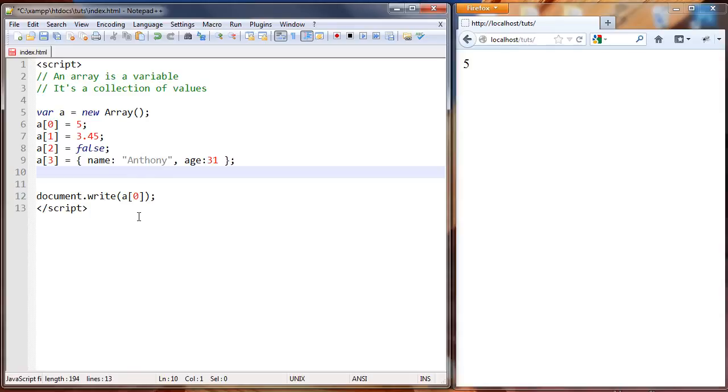Okay, so an object is similar to an array in JavaScript, and objects can have properties and methods like we talked about before. And here I have two properties in it. I have name, which is set to Anthony, and age, and here's my age. Okay, so let's try to write that out.